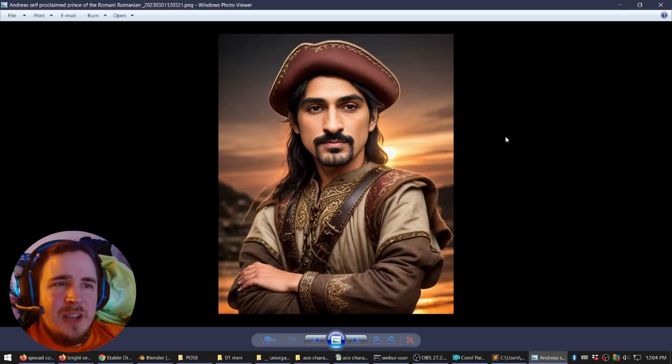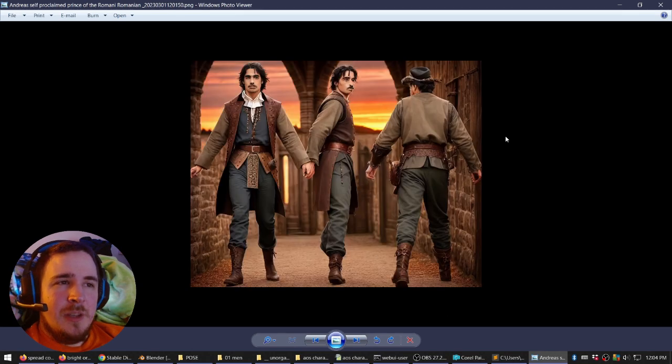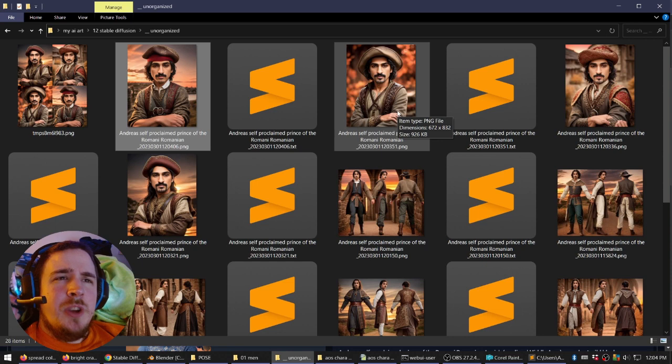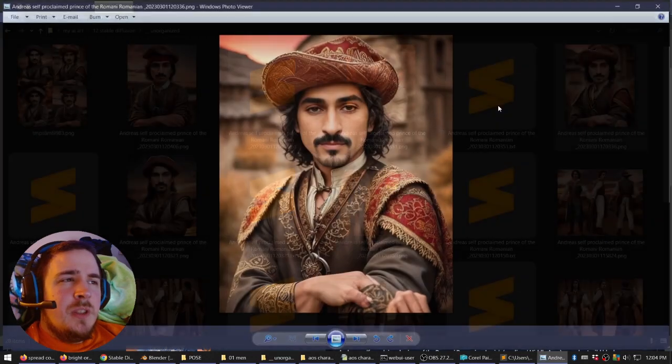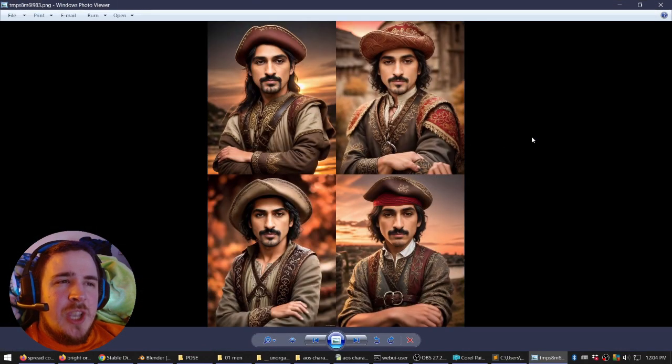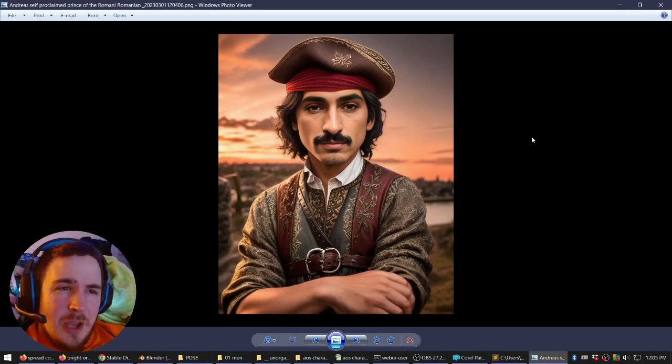And I could go in and say no hat, but for demonstration purposes, this works just fine. The reason I wanted to do this is because I'm going to make a little texture atlas real quick, and that'll be used on the 3D model. If you notice, the faces all look very similar in shape. That's because the model is an anime model, so it has this default set of shapes for men and women that it goes to.